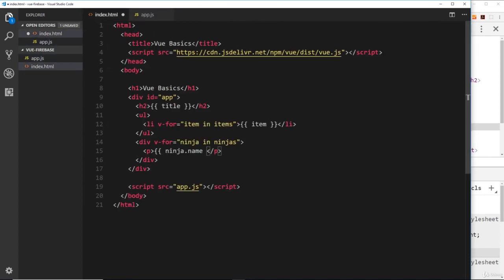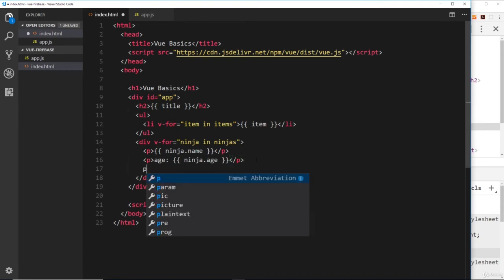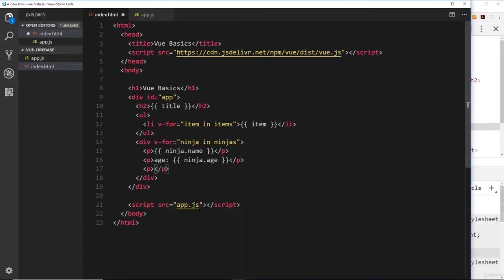All right, so let's close off our curly braces. Underneath, we'll do another p tag and we'll do the age. So we'll say age is, and then ninja.age. And then underneath that, a final p tag, and we'll do the belt color. So we'll say belt color, and that's going to be equal to ninja.belt.